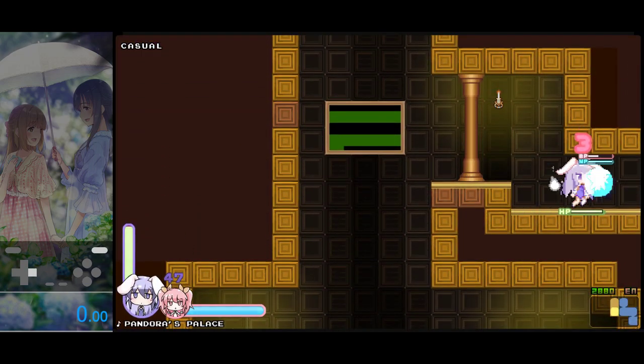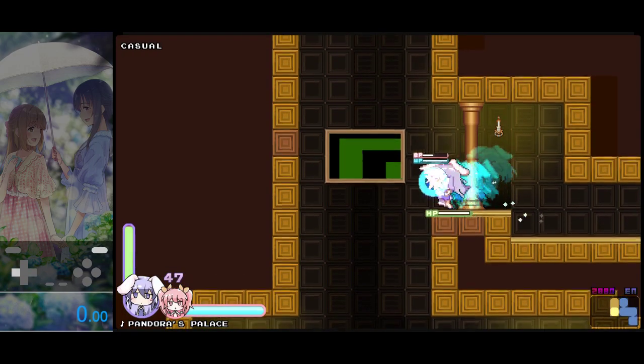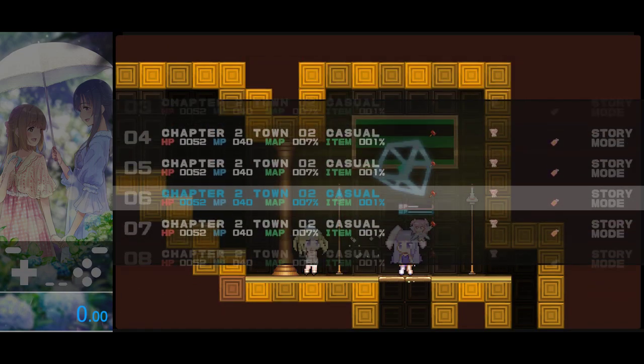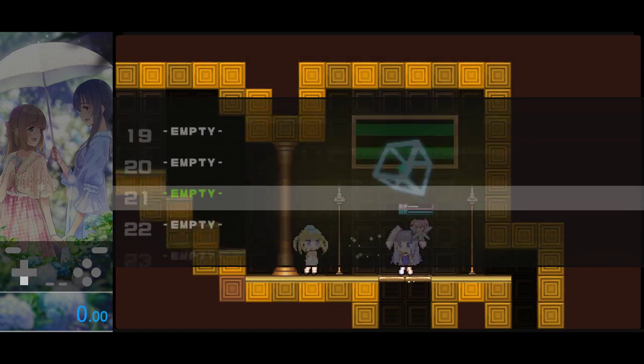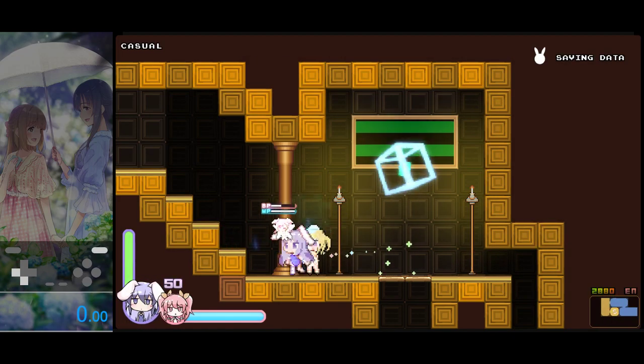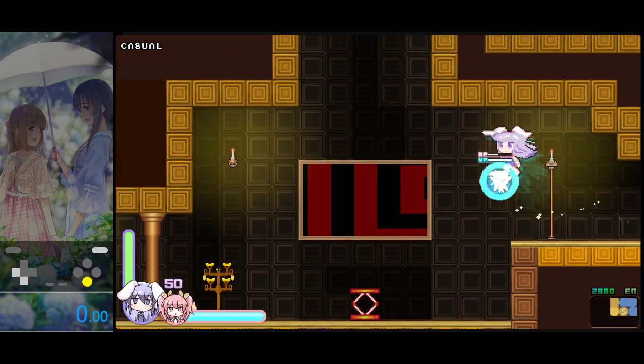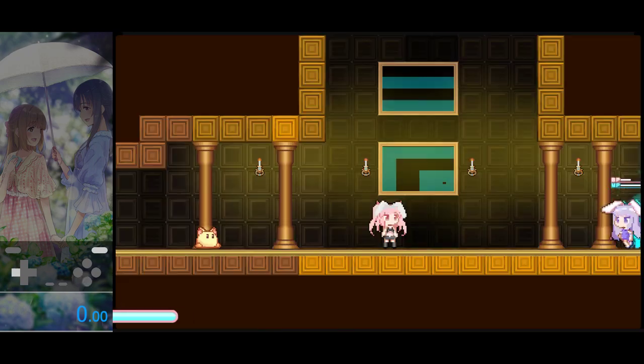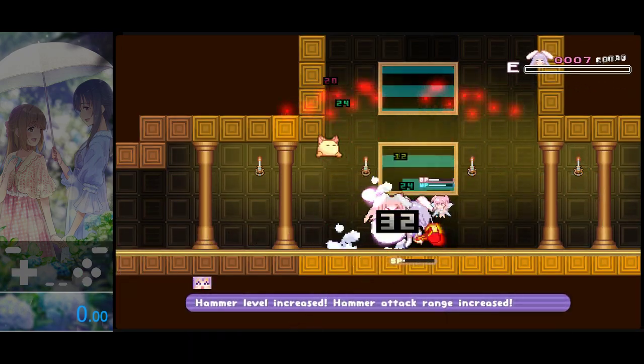So there's actually a save point over here. I'm gonna save just to a random file. Let's save file 30. Okay. So again, pretty straightforward, but let me show it to you.